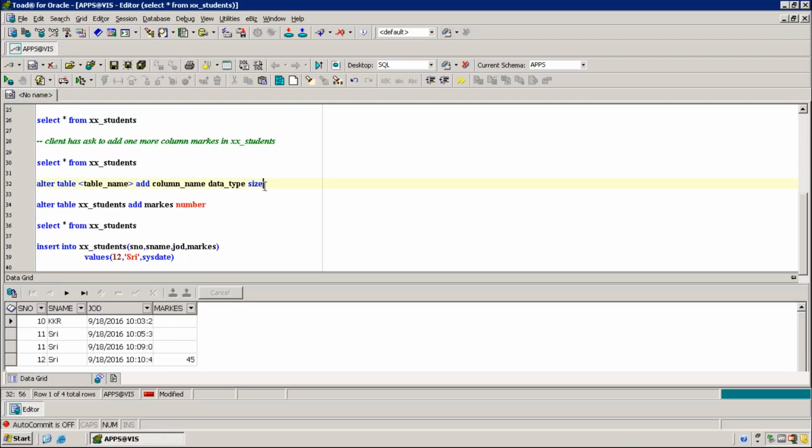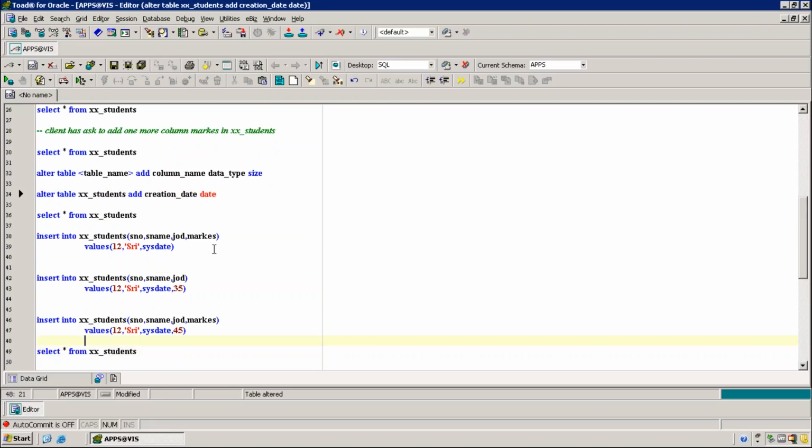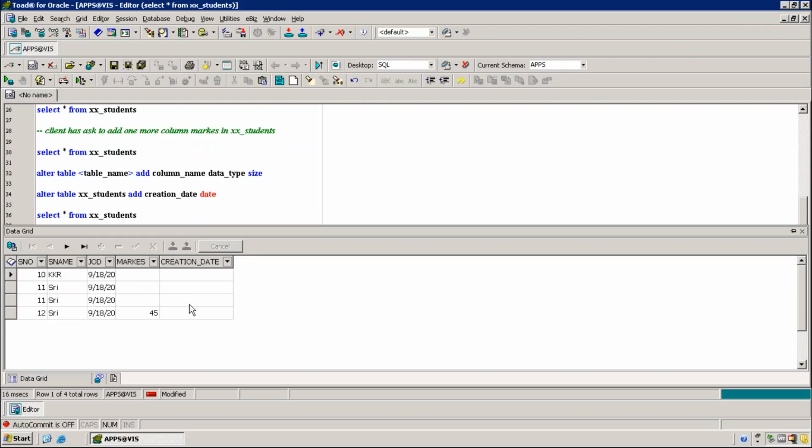Or else, I am just going to add one more column called record creation date. The record creation date should be of type date. Now the table has been altered. Now you can check this creation date is also there. Now they don't want this creation date in the table. The client asks why unnecessarily keep a column without using it. They are asking to remove that column.